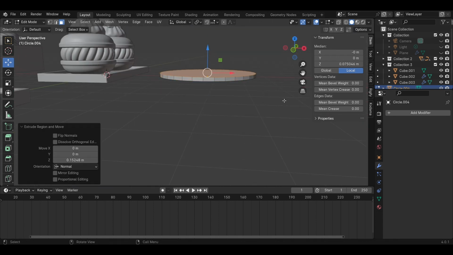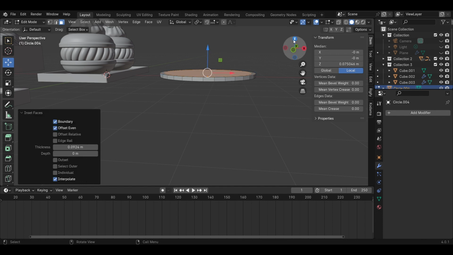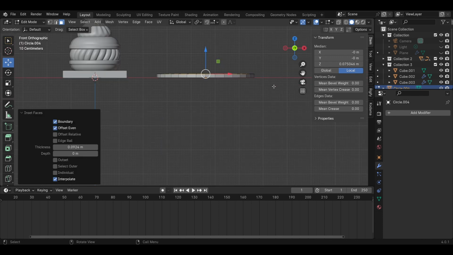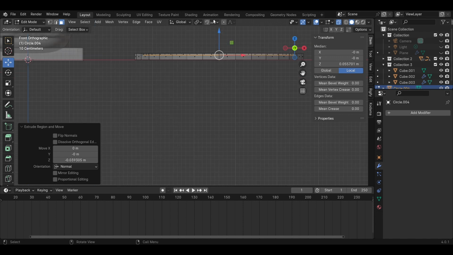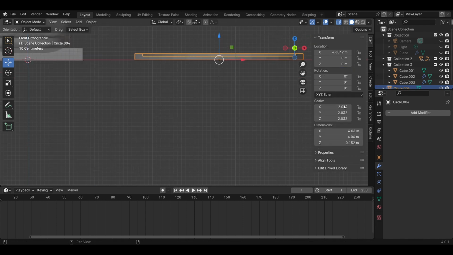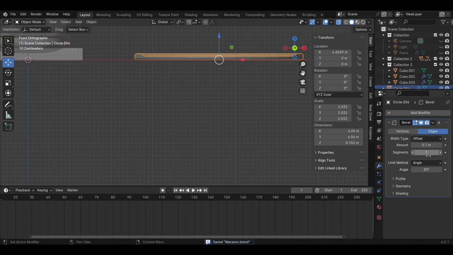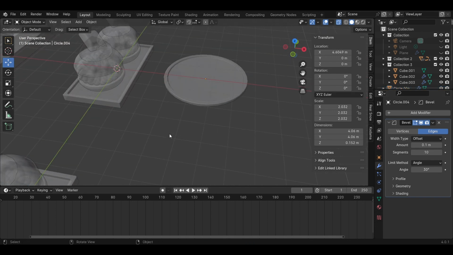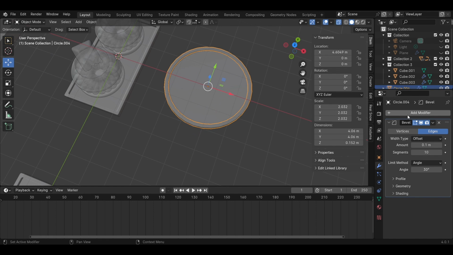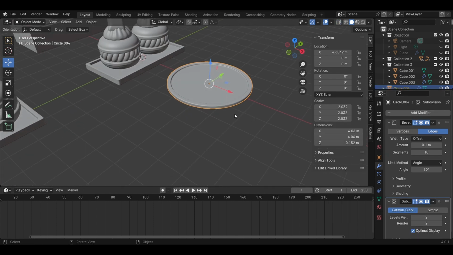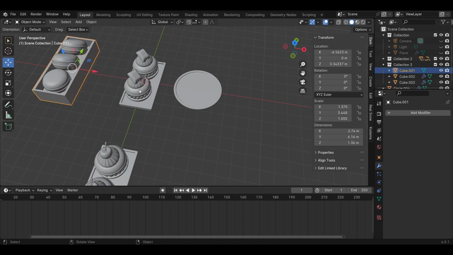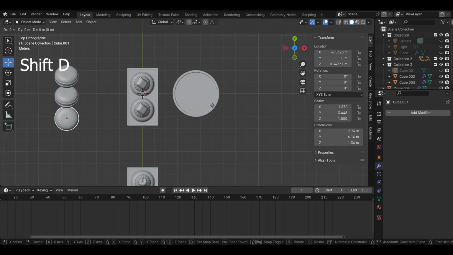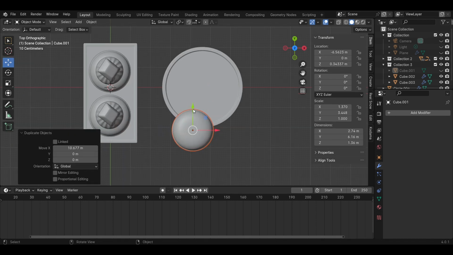Extrude to the top a little and press I to insert the face. Add the bevel, modify and change the segment to 10. Add the subdivision surface and change level 2. Shift D to copy the original macaron to set it on the circle plate.